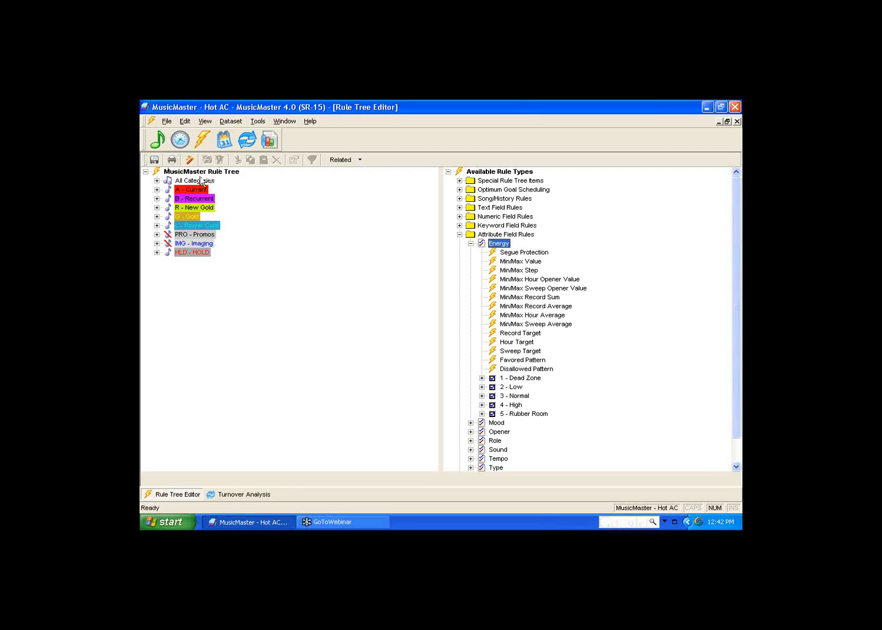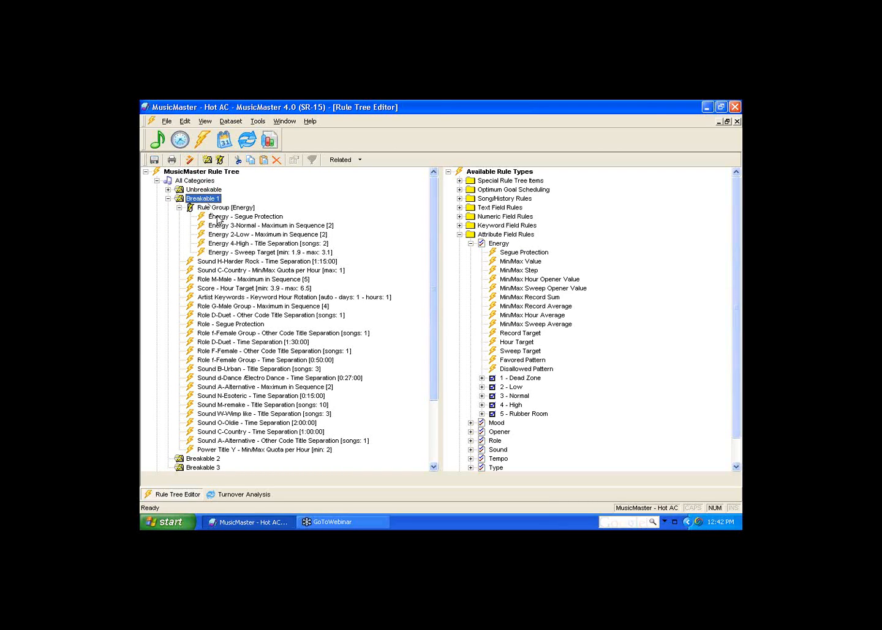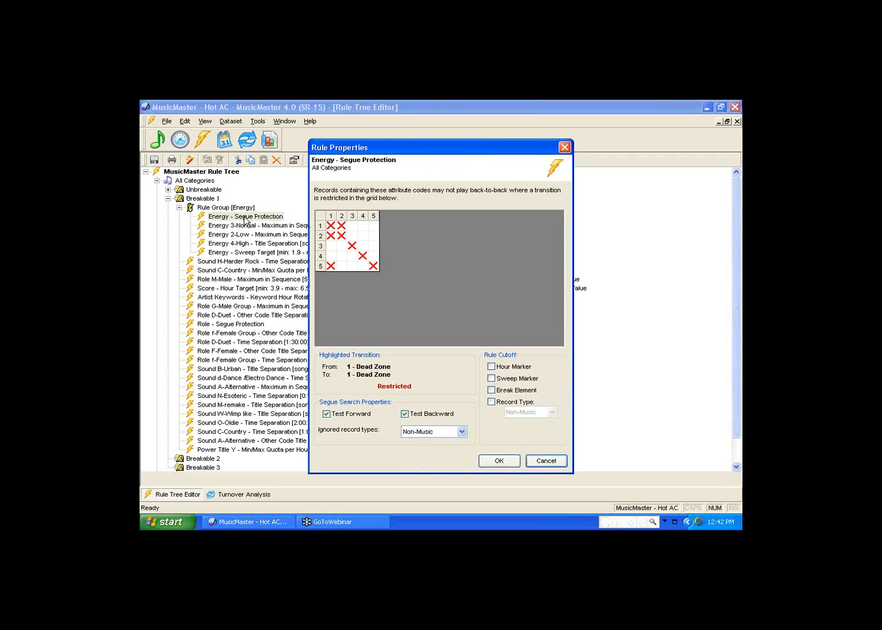Okay, so how do you decide about these rules, and what are they? So let me go into all categories where my coding rules live. In MusicMaster, we've got some pretty strong and powerful tools to help you decide what rules to use. We've got Segway Protection, which is basically, and I could drag it in, but it's already there, so I'm going to just double click on it.